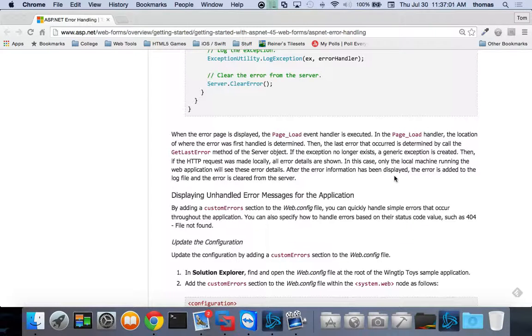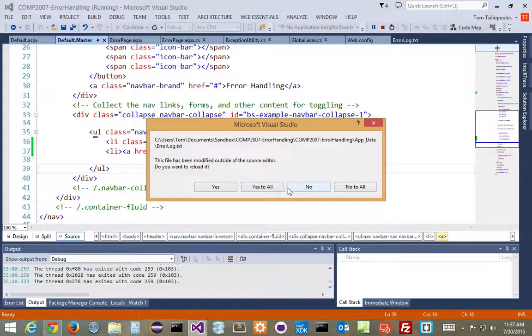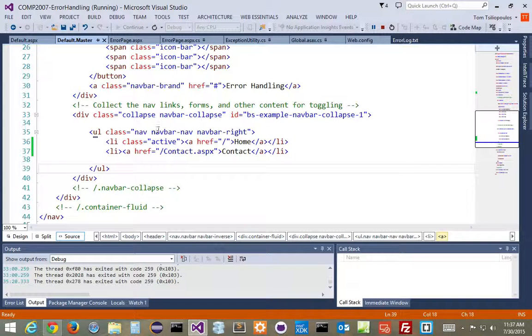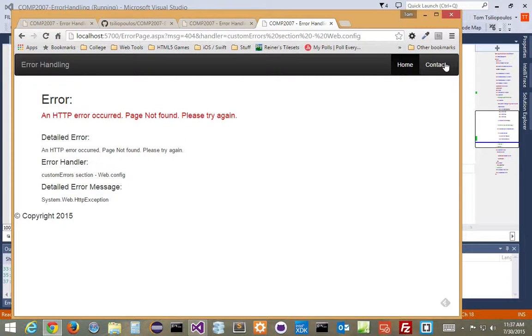So we've done a couple of things to make it look nice. Let's refresh again. I've got my welcome home. I've just changed my links so they work now. All I've done is go into my default master page and add in the / for the home and the /contact.aspx for a contact page that doesn't exist. Now let's go back here, and when I press my contact page, we should get our error. Here's our error that comes back.